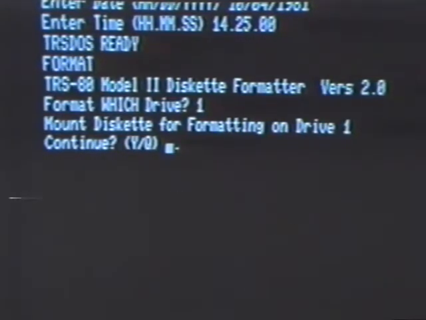To format a diskette, put the TRS-80 in drive 0 and the blank diskette into drive 1. Type the format command as shown and press enter. The number 1 designates the drive the blank diskette is in. If you have only one disk drive, answer 0 to the drive number question. You will be prompted when to insert the blank diskette.